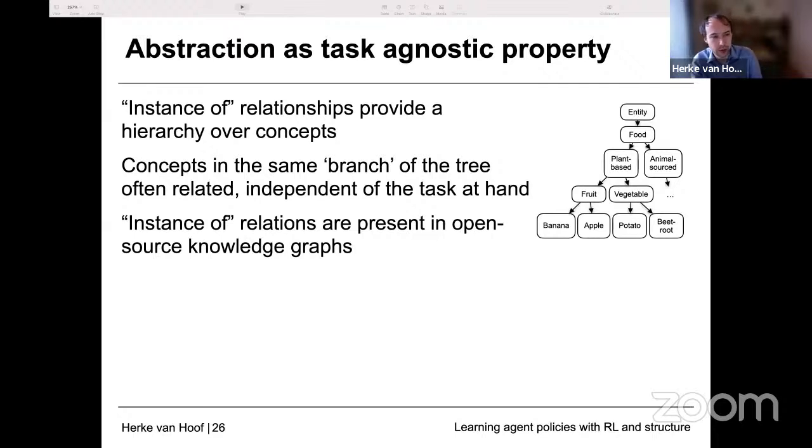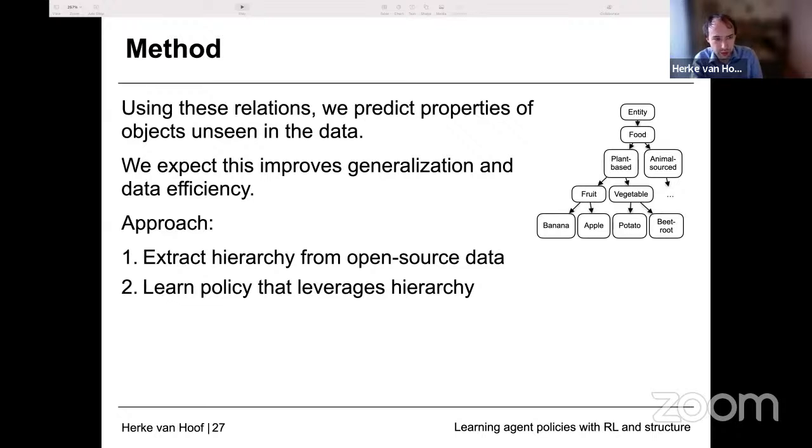So probably apples are somehow closer to bananas in a lot of tasks, rather than apples being close to potatoes, for example. So we think we can use these relations to predict properties of objects that are unseen in the data. If we have seen bananas in the data, but not apples, we could predict that maybe apples are sweet or something like this. And we expect that if we use those properties, we can improve generalization and data efficiency. So first, we need to extract this data from some open source data set, the hierarchy. And second of all, we then need to learn policies in a way that they use this hierarchy.